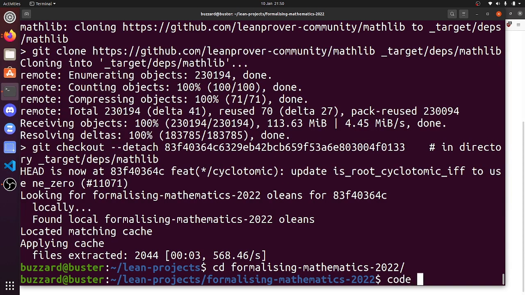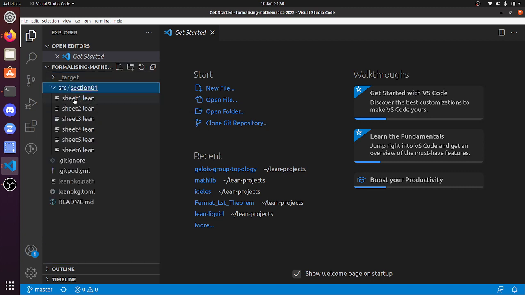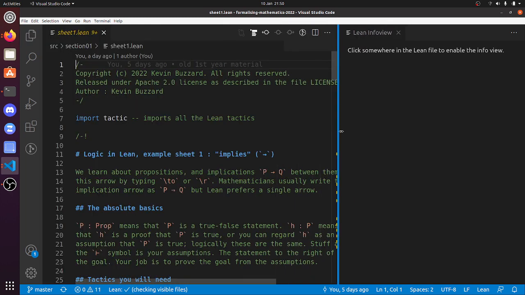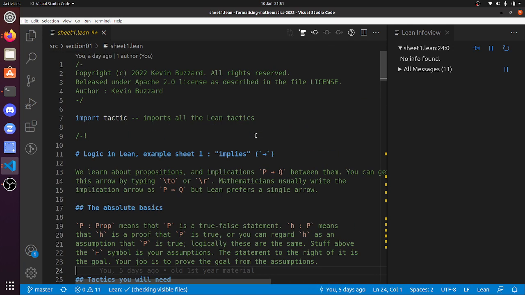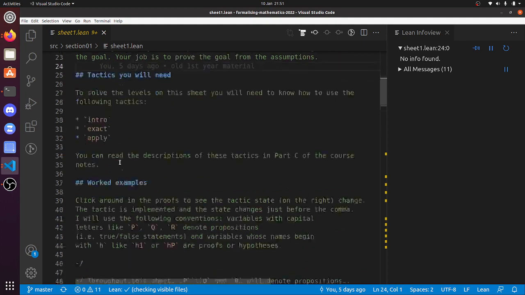then we can start Visual Studio Code. Let's do that, and it should all hopefully be here. Yes, it is. Wonderful. There. So let's close that. This is Lean running on my PC, and this is the first problem sheet for the course. And the first thing we see is that to do this problem sheet we need to know about these three tactics here: intro, exact and apply.